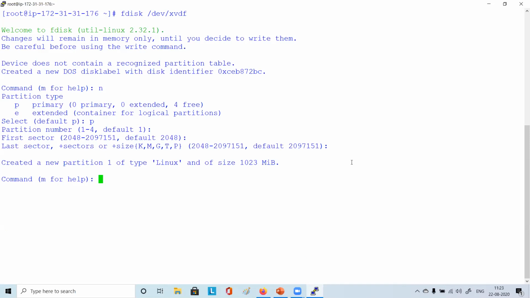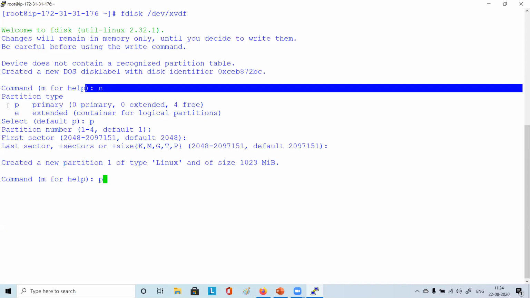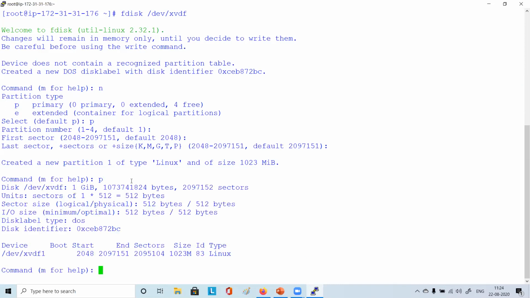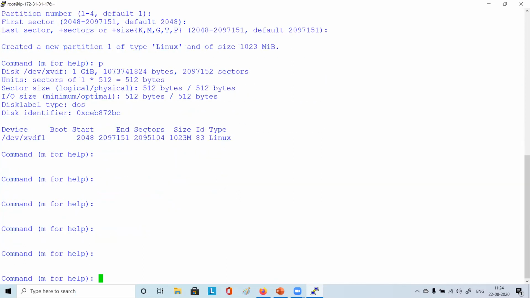Now again you press M for help, right? So there you will get multiple choices. Is there a W? Yeah. Write table to disk and exit. And what is P? P is there? Print the partition table. Correct. So here P means primary when you are inside N. But on the command itself, P means print the partition. So I pressed enter after pressing that P. You see?